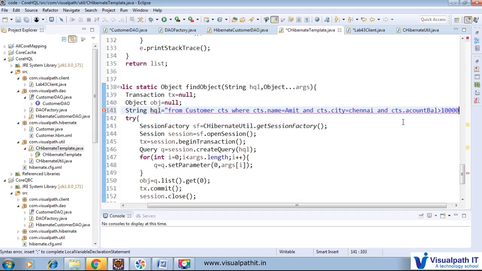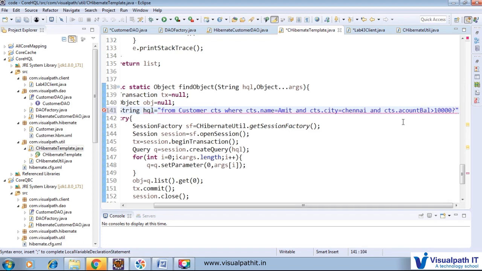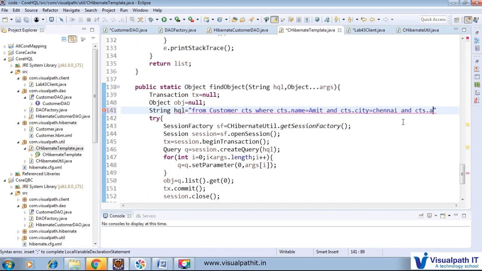Now we don't want to fetch the data using this third parameter. We just want all Amit who belong to Chennai. So we'll remove this one and pass this query. Now we have only 2 placeholders, like name equal to Amit and CT equal to this placeholder.